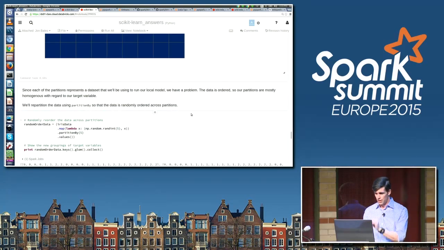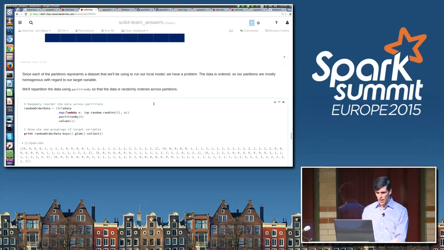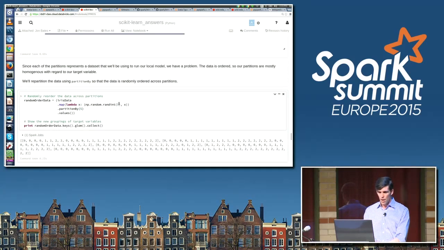OK, so now that we have this homogeneous setup, how do we go about changing that? We can map these to add in an index that's random. And then I'm going to do a partitioning of that index, and that's going to cause a shuffle of all the data.